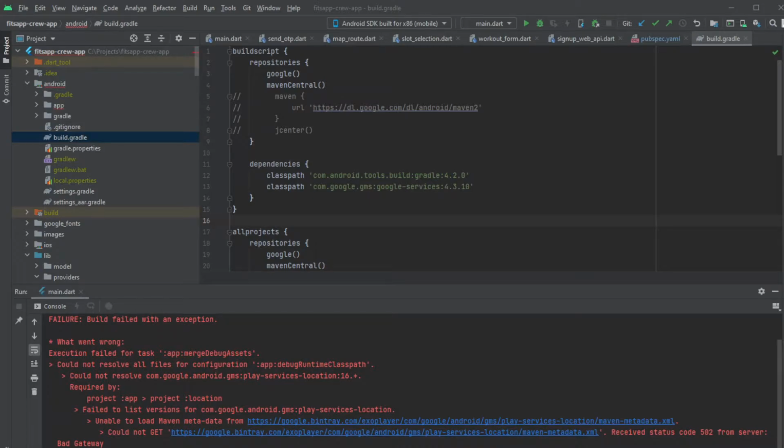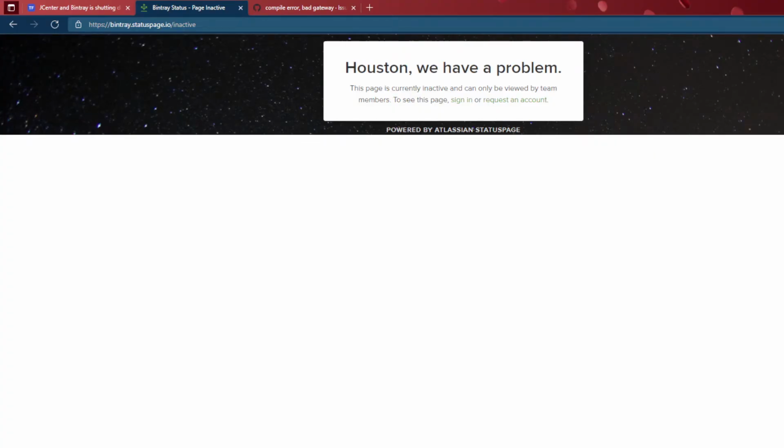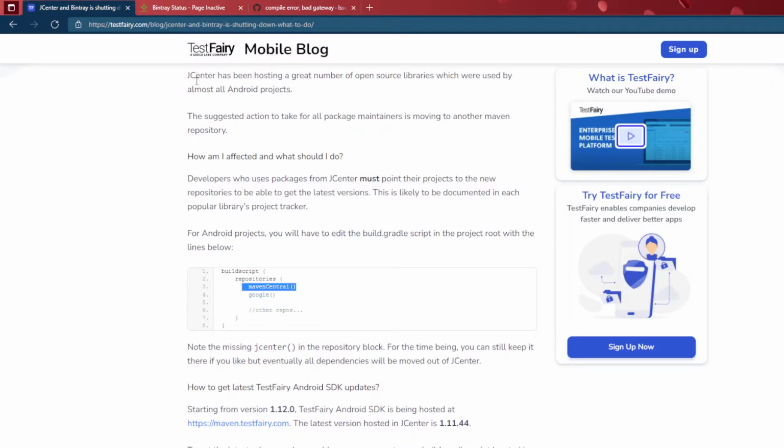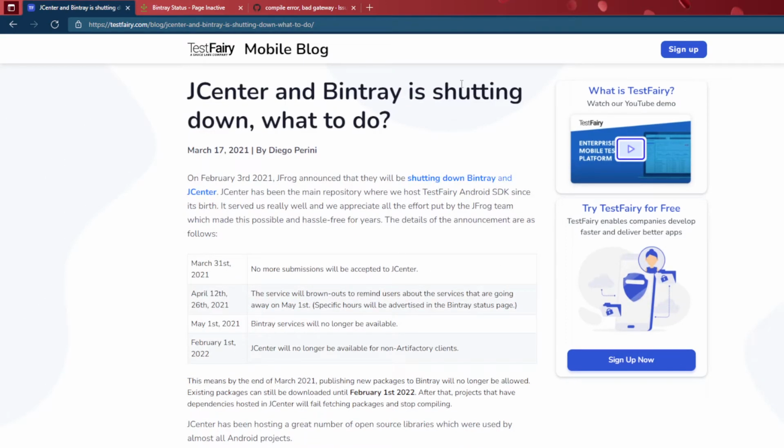If you go to their official website, you can see, if you can read, that this page is currently inactive and can only be viewed by team members. We don't know when this will come up, and we are not sure if it will, because they have already announced it. If you read this TestFairy blog, you will find that JCenter and Bintray are shutting down.